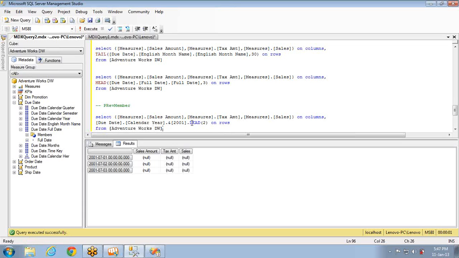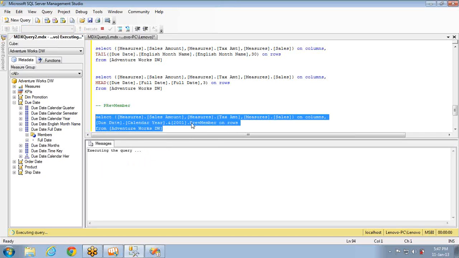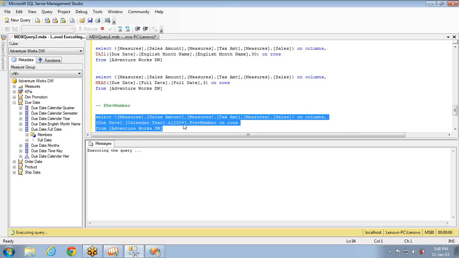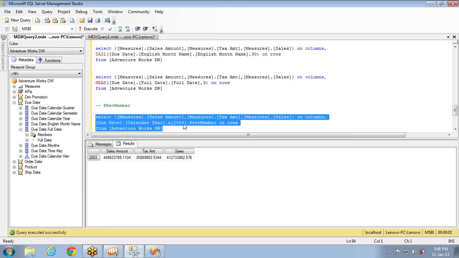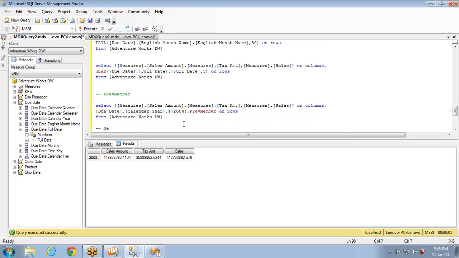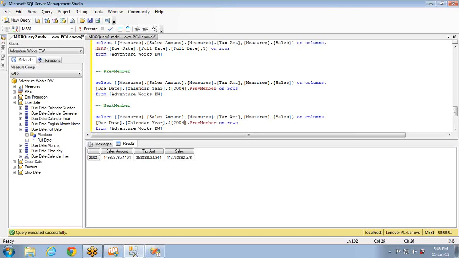Here this is 2001. So instead of lead or lag, if I use previous member, this guy will take me back by 1 year. There is no 1 year before this 2001. If I give 2004, I will get 2003, and you can see the same here. So previous member will take you back by 1 member, and similarly you have next member, and you can easily guess what this next member will do. The next member will take you forward by 1 member.